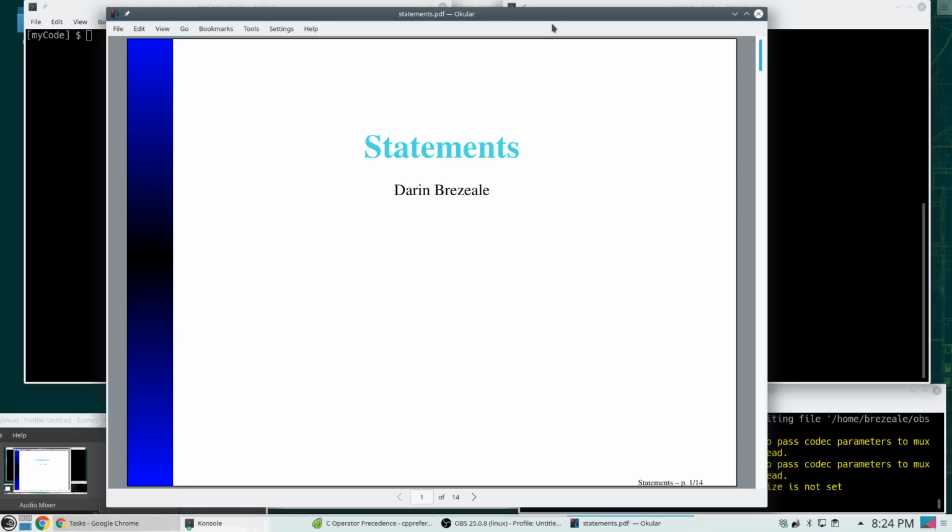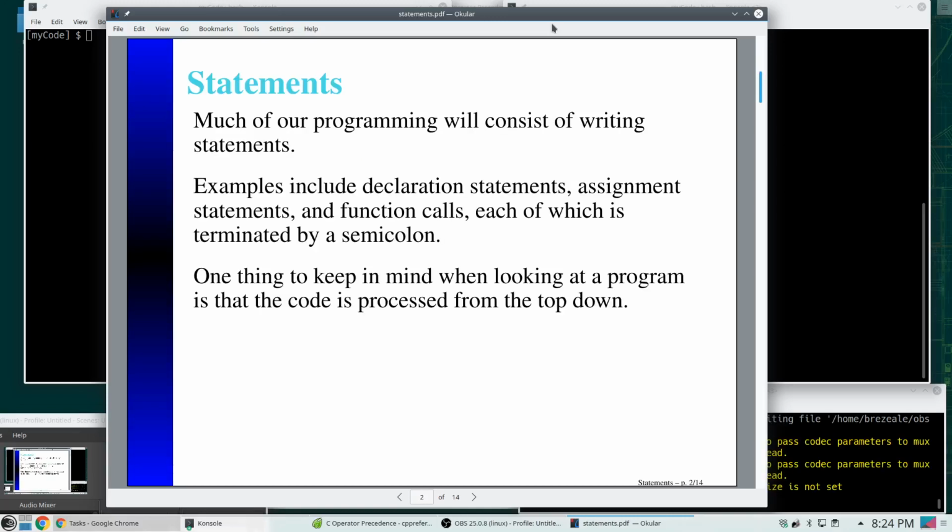Let's talk about statements now. So much of what we're going to write is called a statement. When we create variables, we're writing statements. When we change the values of those variables, we're using statements. When we make function calls, which we'll talk about in a few later lectures, those are statements. Each of these is a statement. Each should be terminated by a semicolon.